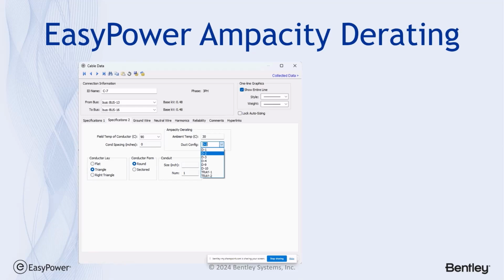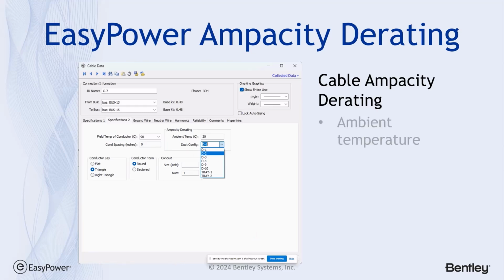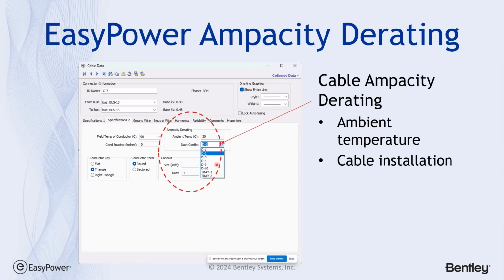So getting into the actual setting up cable ampacity rating on a specific cable, we have to do that from within the cable dialog window under the Specifications 2 tab. Shown here are the default configurations for EasyPower that were mentioned previously. D1 through D4, D9, D10, tray 1, and tray 2 are selectable for derating based on configuration, and then the ambient temperature derating is also included in this tab as well.